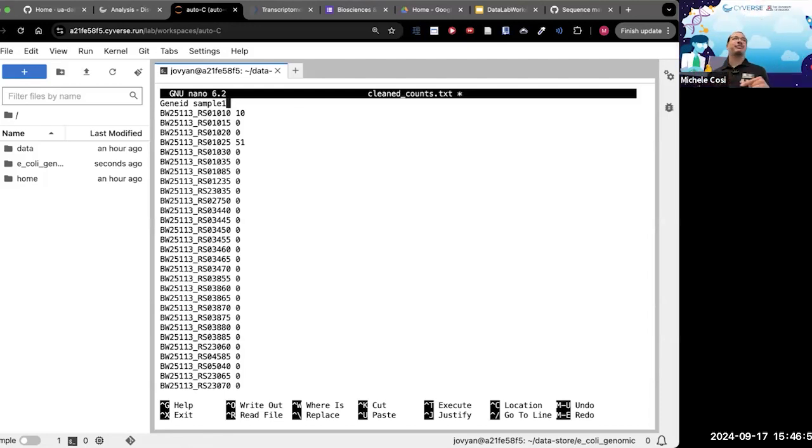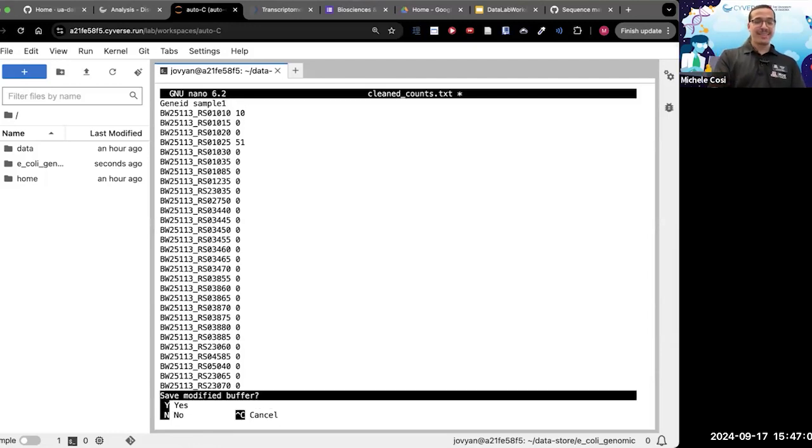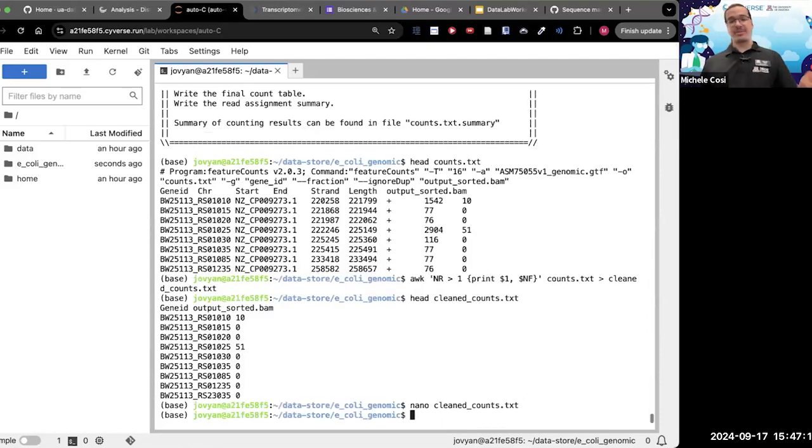To get out of here, that's the trick. You have to press Control X at the same time. It's going to ask you, save modified buffer. You are going to press Y. It's going to ask, file name to overwrite. You're going to press enter. And then it gives you back the machine.